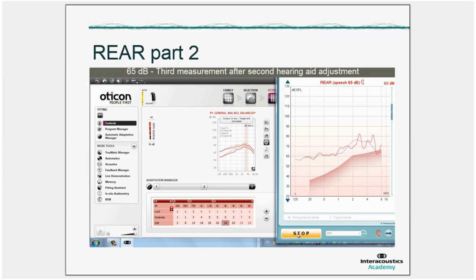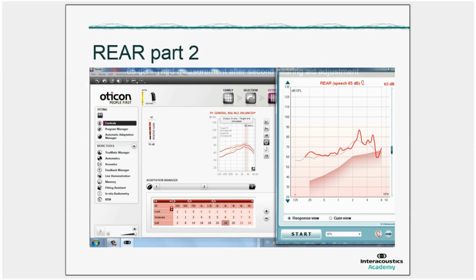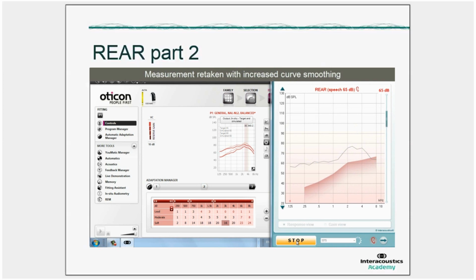What you can see is that there is a peak at 3000 Hertz, and what some clinicians like to do is not want to see that peak. So you can apply curve smoothing by pushing the shift and the up and down buttons, and you can smooth that curve away. Technically that's not the best thing to be doing because that peak is still at 3000 Hertz, but if you're not able to make any further adjustments to the hearing aid, then you can apply the curve smoothing, and you can see it looks a much better fit to target.